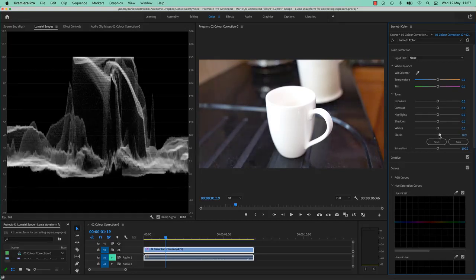So this scope's really handy to go, okay, I want the blacks. I'm just going to leave those where they were. And it's the whites here that need a bit of work. Can you see most of the information is down the bottom here, but there's this stuff squished at the top. So I'm going to work with my whites.